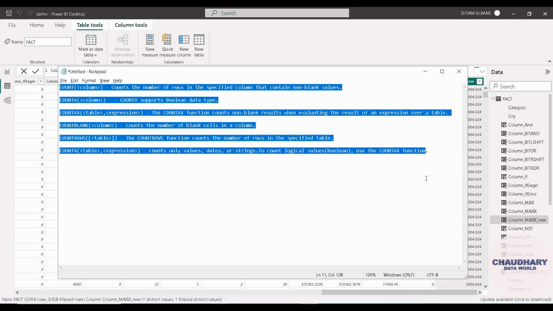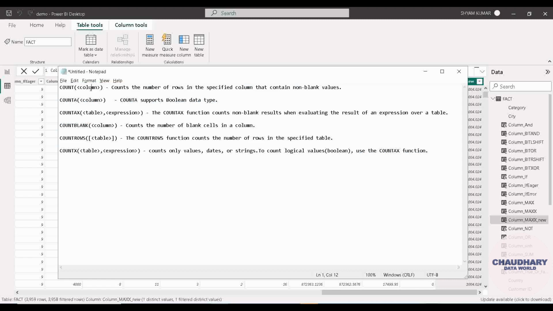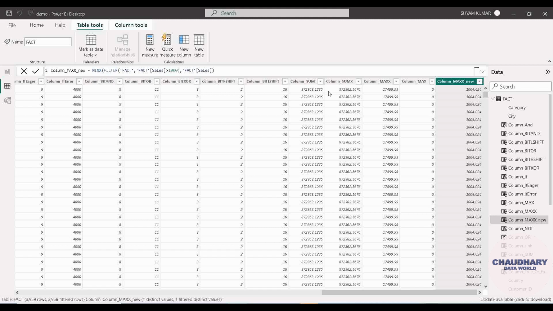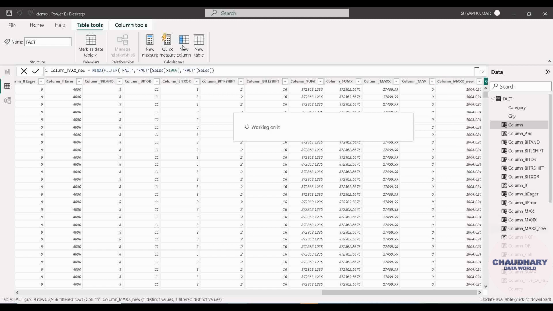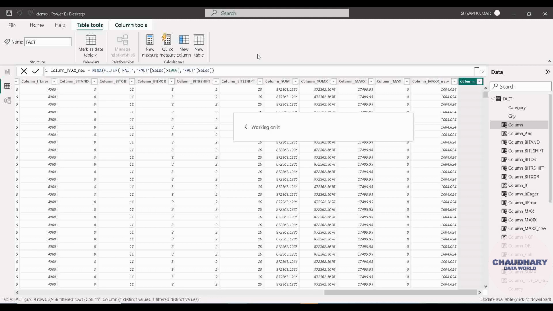Now let's jump to Power BI, and then we'll watch a real demonstration of how we can apply these over a dataset. First we will apply COUNT. For that we will navigate to Table tools in this data view. Under that we will click on New column so that a calculated column can be created. If you are not aware of calculated column or calculated measure, you can check out that video as well. For this, I will rename this column as column underscore count.